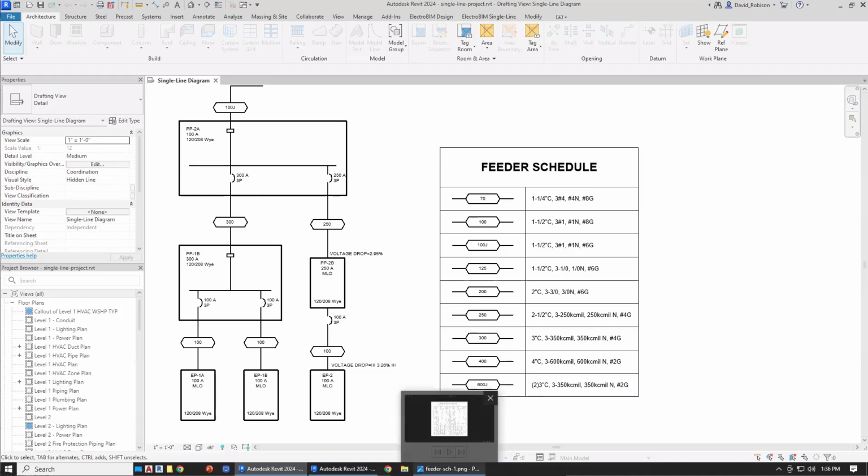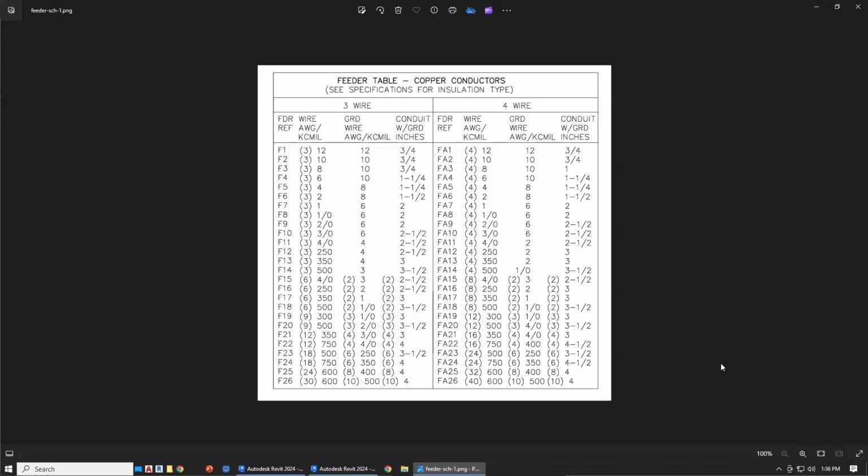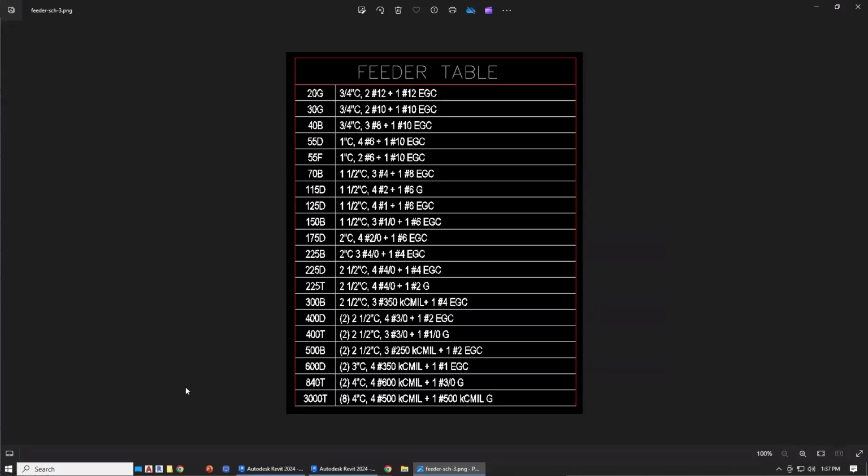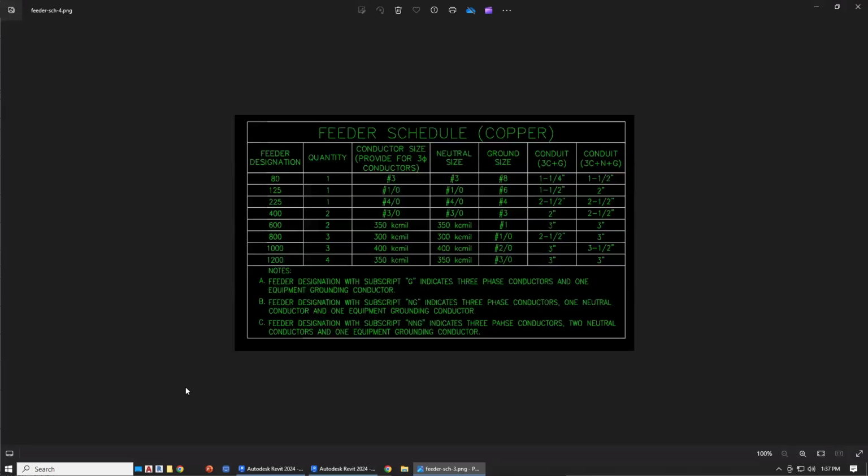Just as an example of how this works when you're doing this by hand, I have a couple feeder schedules that I've collected over the years. These were sent to me by customers. You can see that this one here, you've got your feeders, F1 through FA26, and they correspond to a wire configuration. Got another one here, you've got copper and aluminum with different symbology. You've got the different sizes. The aluminums have some X's up here. Another one, this looks like it's all copper, but again, different feeder sizes.